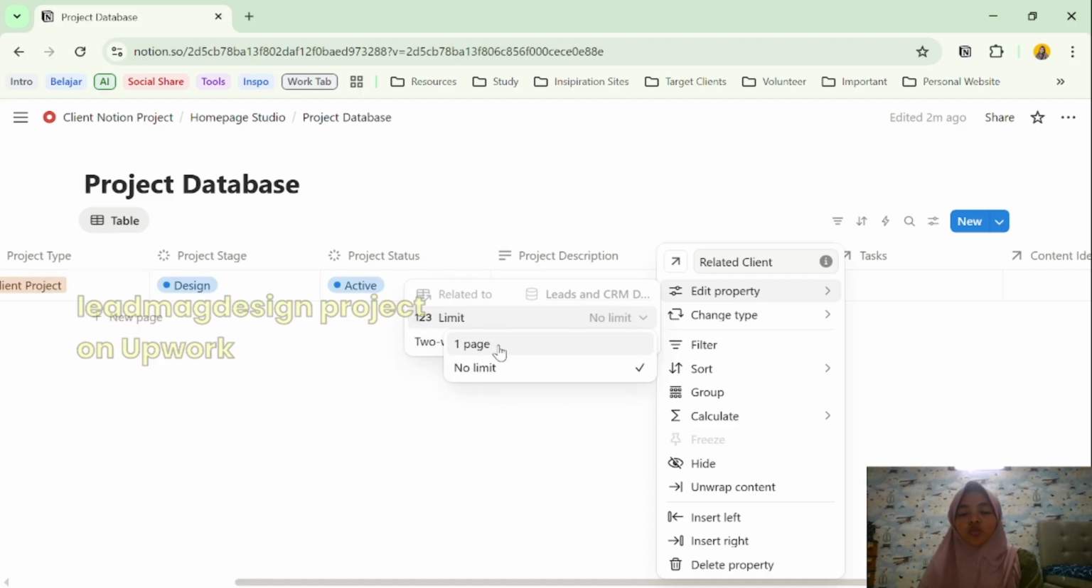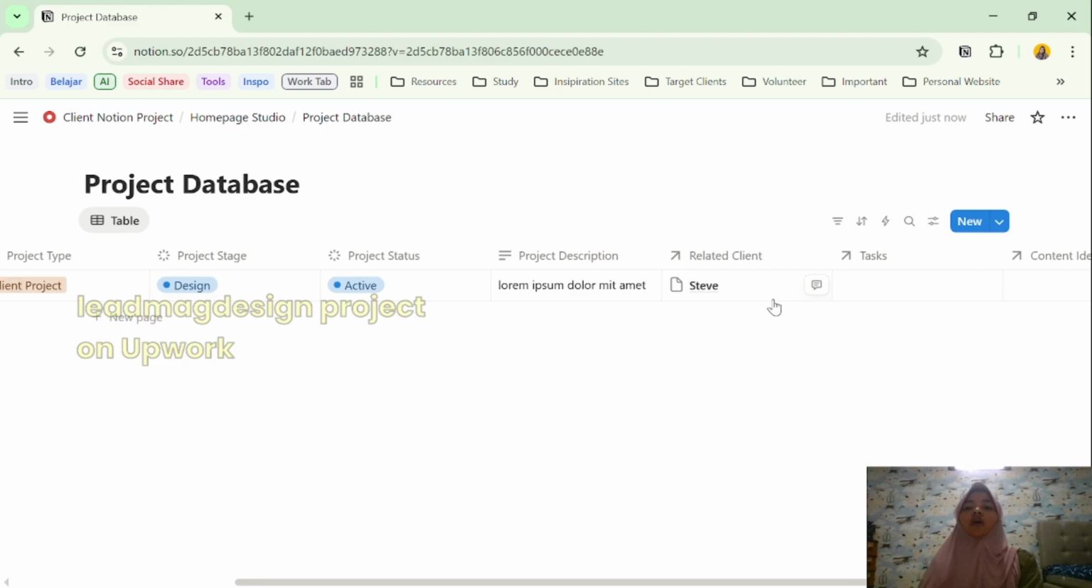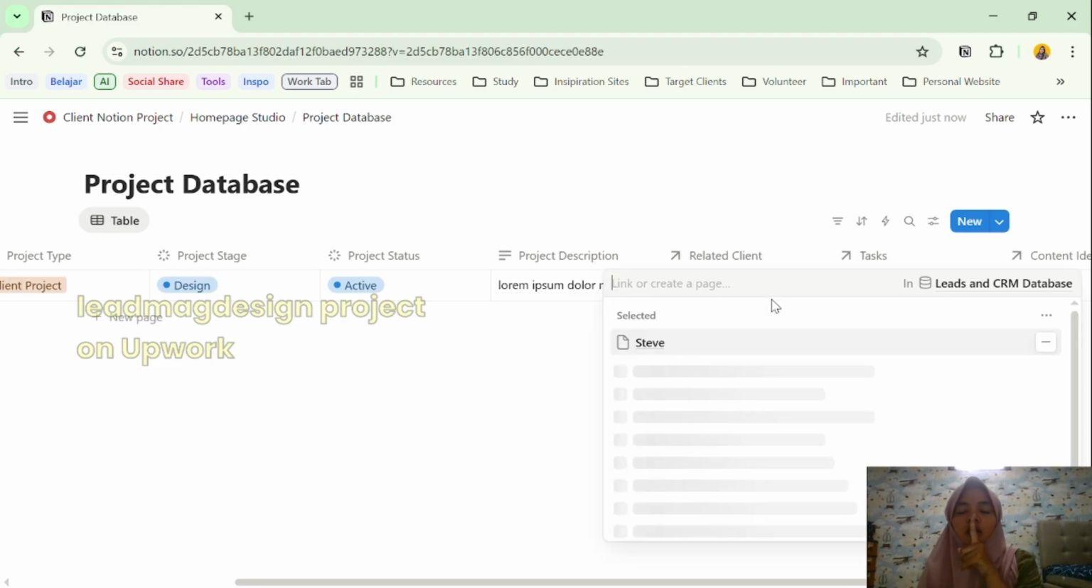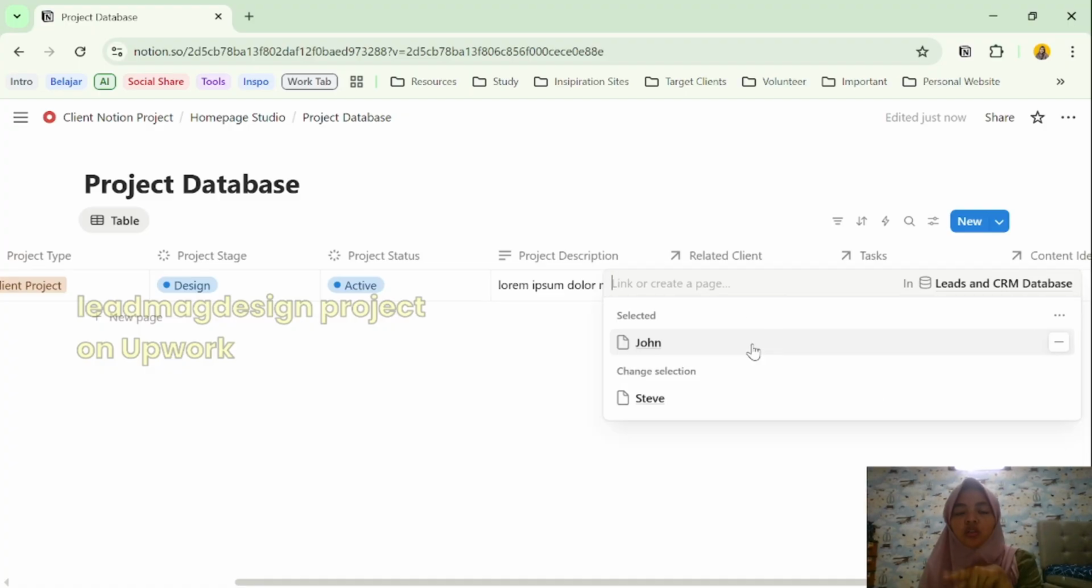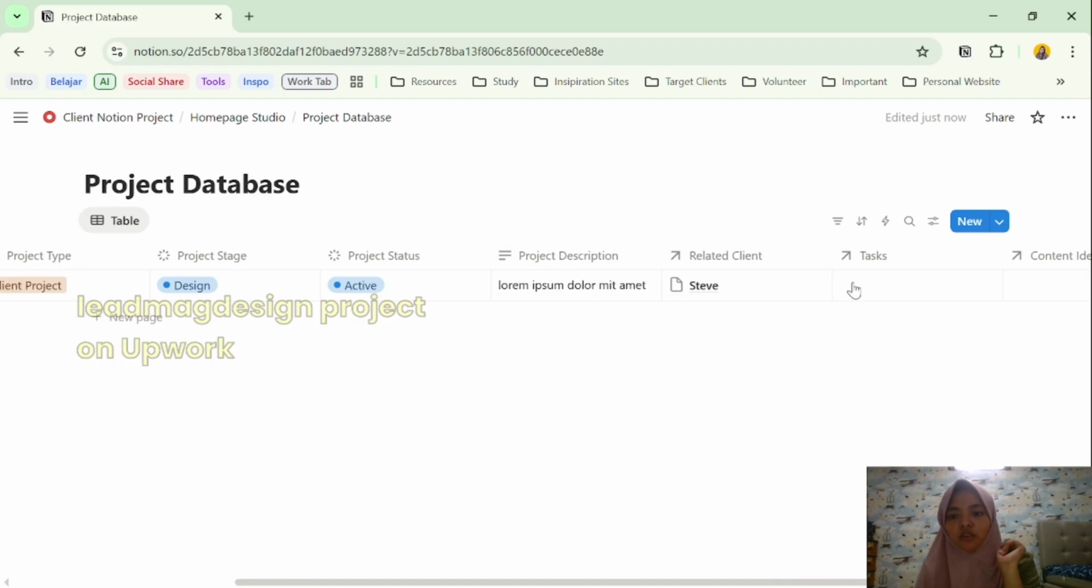this and just choose one page. So it's gonna be automatically you only can choose one client from the client database. You can choose Steve and John. You can only choose Steve or John for this one project. So we're just gonna choose Steve.